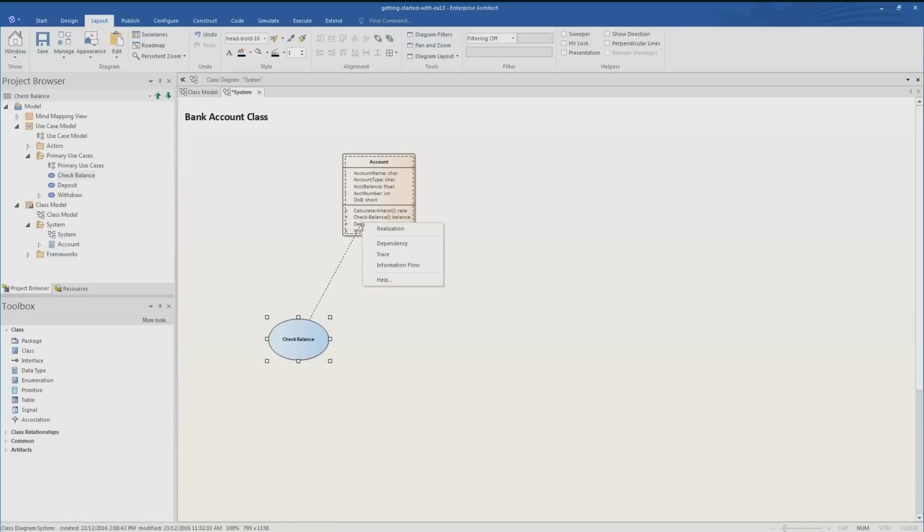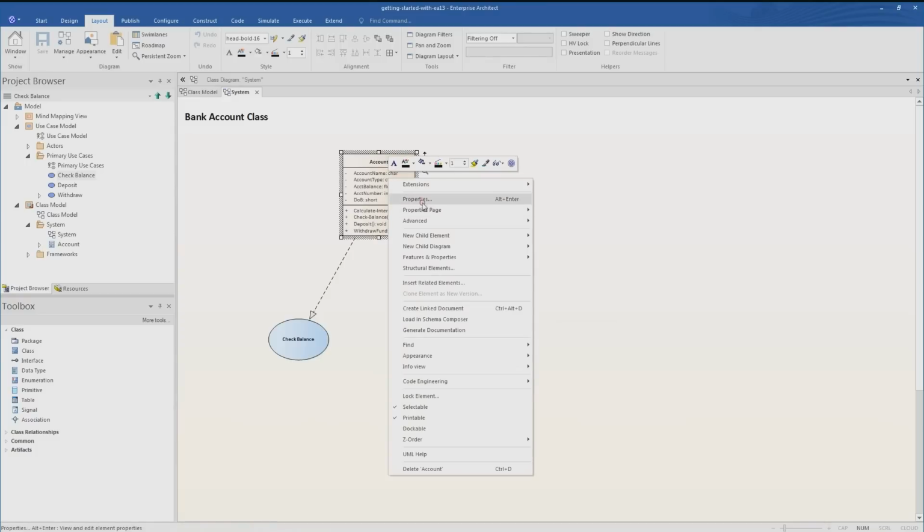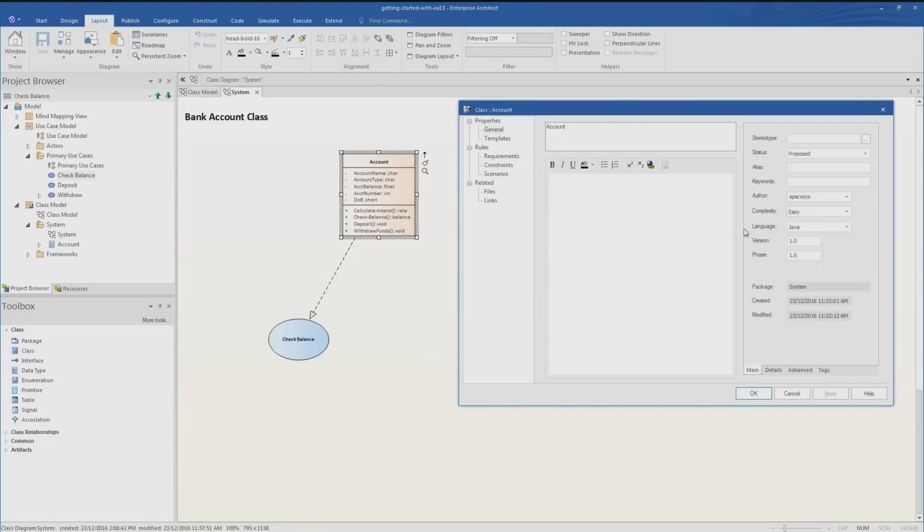So I'm going to get check balance, put it on screen, and create a relationship between my class and my use case. Looking at the properties of our class, you'll note that we can see a number of different programming languages are supported: C, C#, Java, PHP, etc. So Enterprise Architect certainly does allow you to develop models for a number of different programming languages.